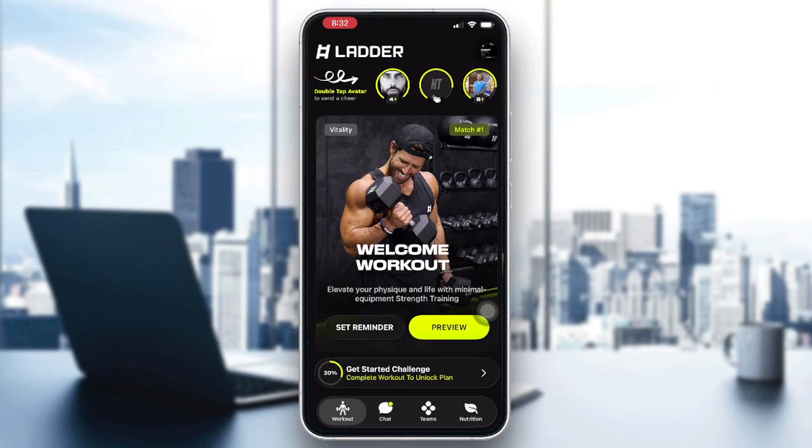So in today's video I'm going to show you how to fix the flex button not working on Ladder. If the flex button or that specific button isn't working in the Ladder app, something like not responding, not opening options, or doing nothing, it's usually a UI glitch, sync issue, or a limitation depending on your program.